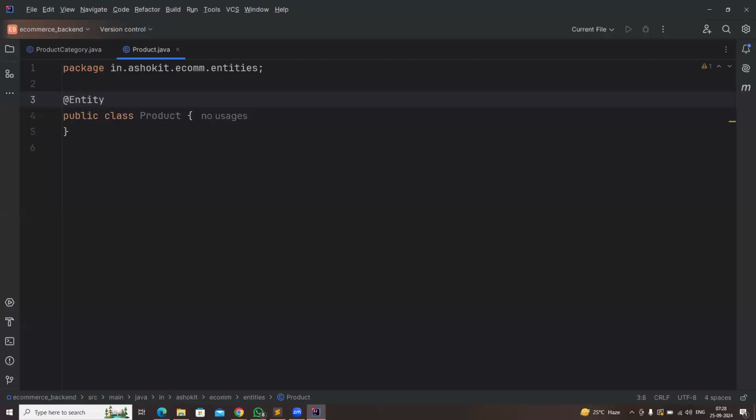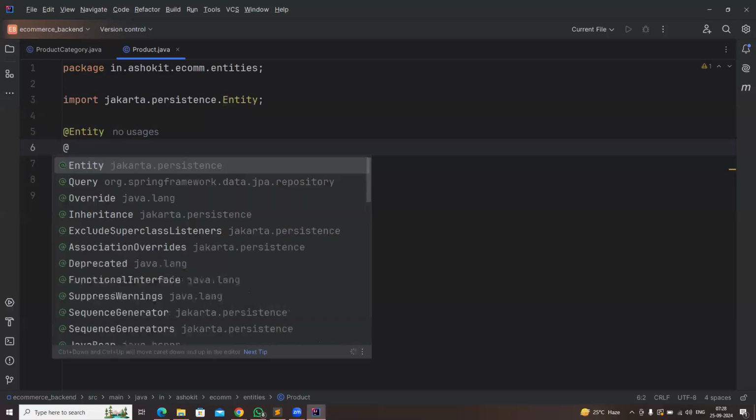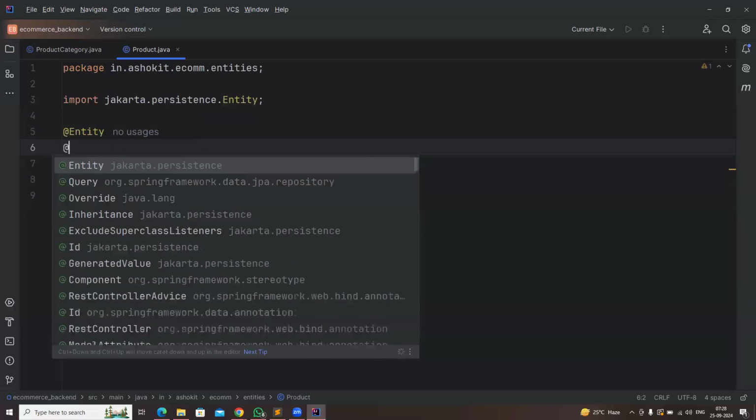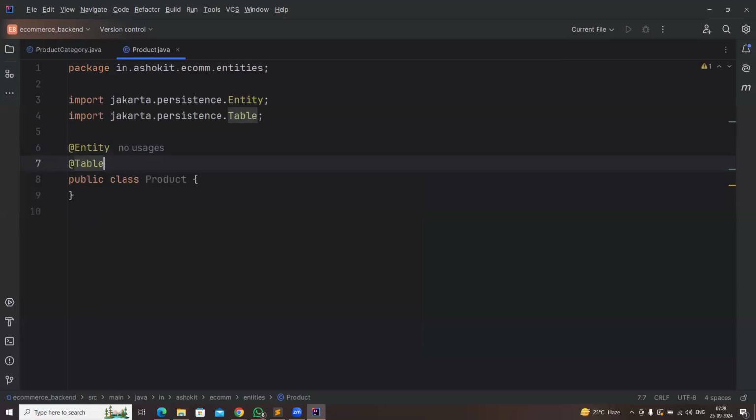For this I'm using the @Entity annotation. If you want to map it with a table, you can map it with a table name, that is optional. If I use @Table, then I can give name equal to product. Otherwise it will take the class name as the table name. So what do we need in the product table?